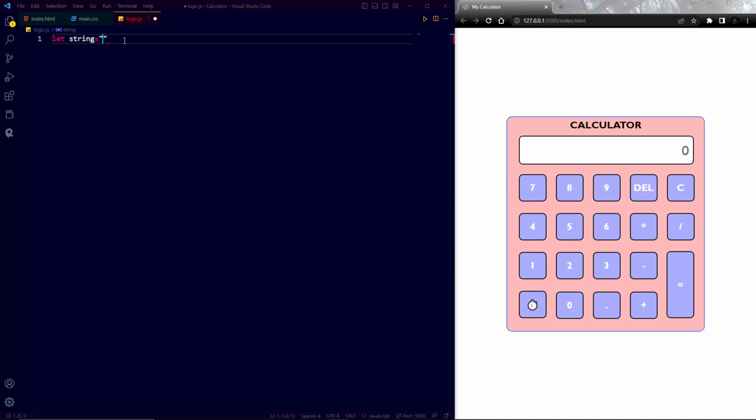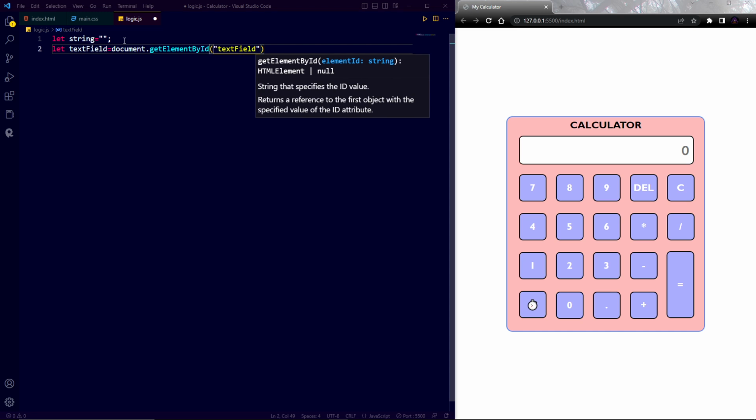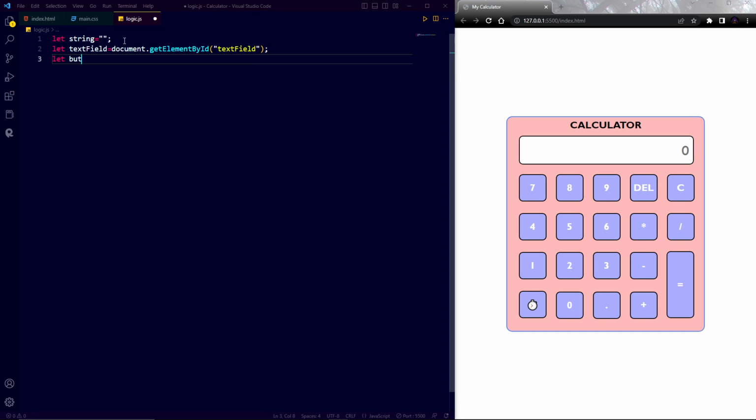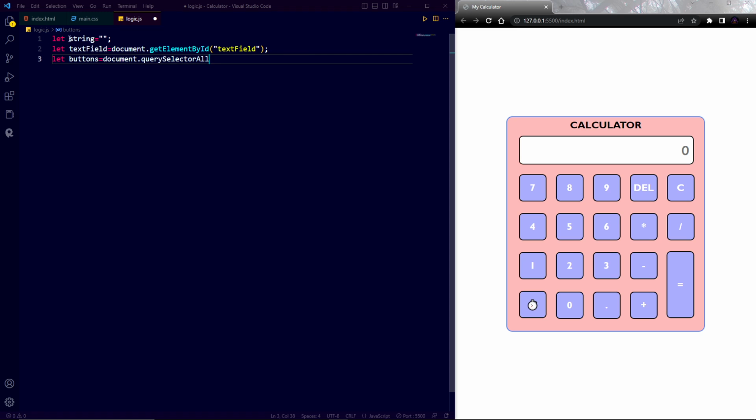At first, I am going to declare some variables. Now I am going to target the text field in the HTML file using document.getElementById, where we will pass the ID of the text field. Now we have to select all the buttons. So I am going to target those buttons using document.querySelectorAll, where we will pass the element name.